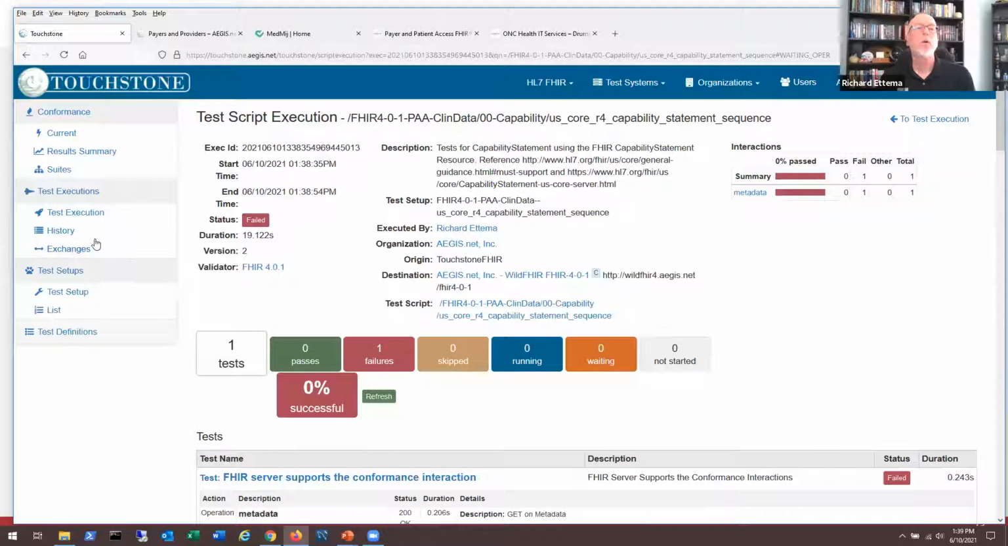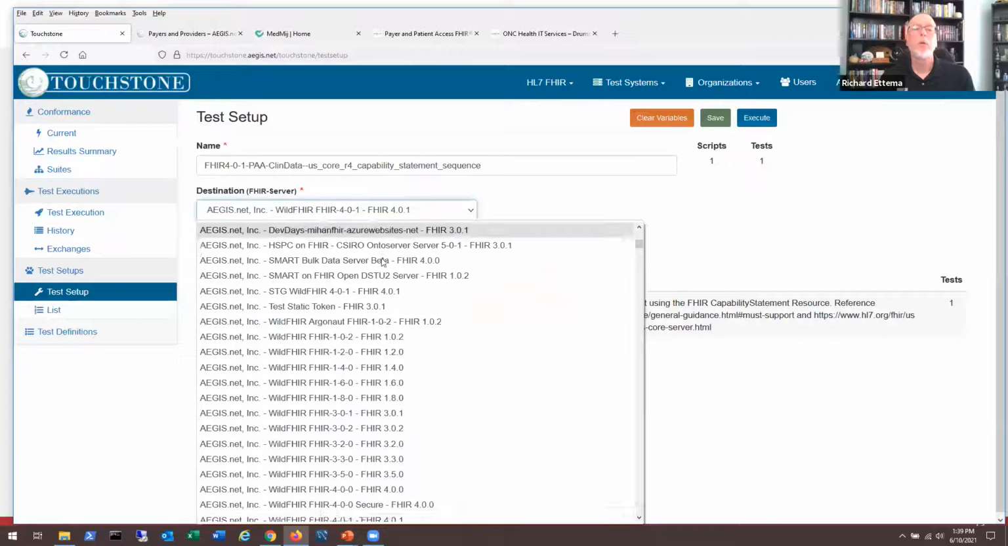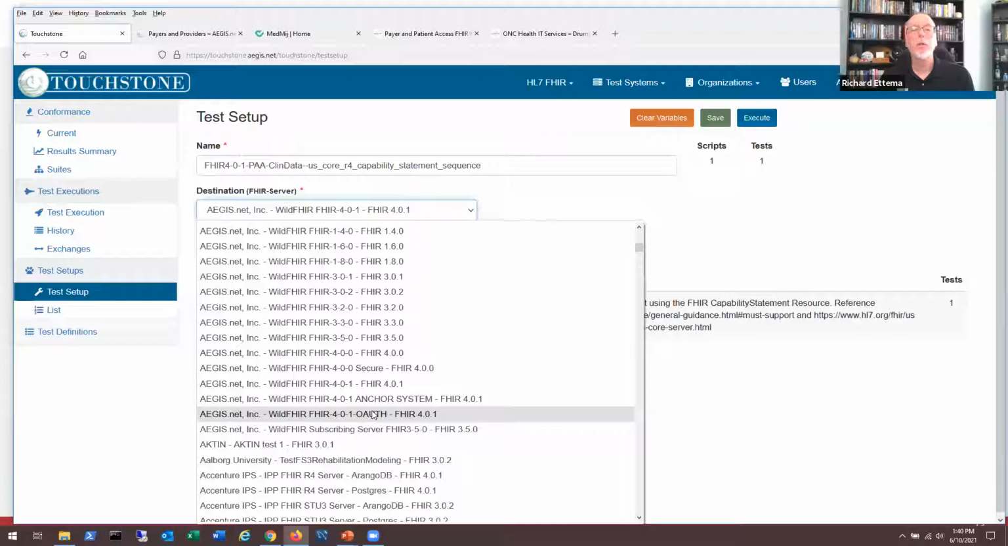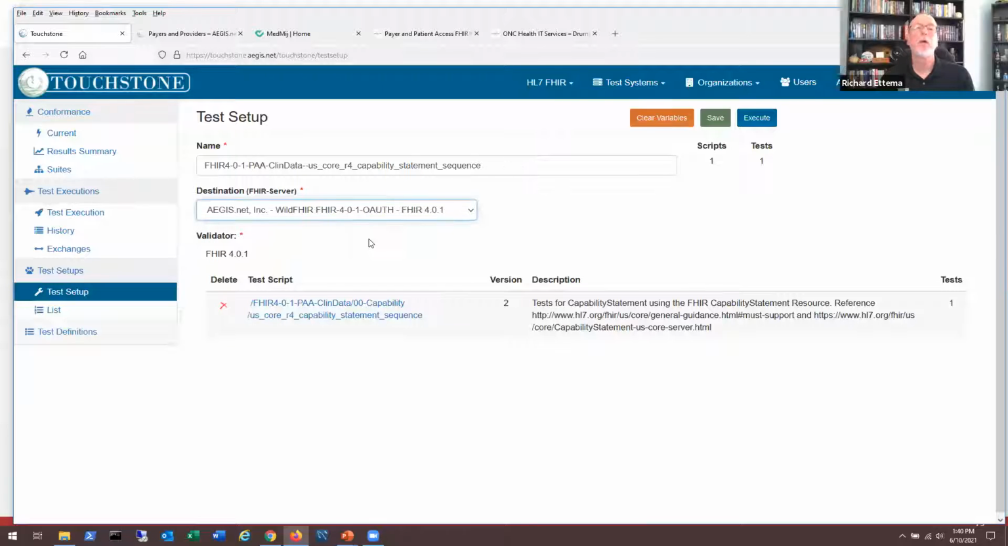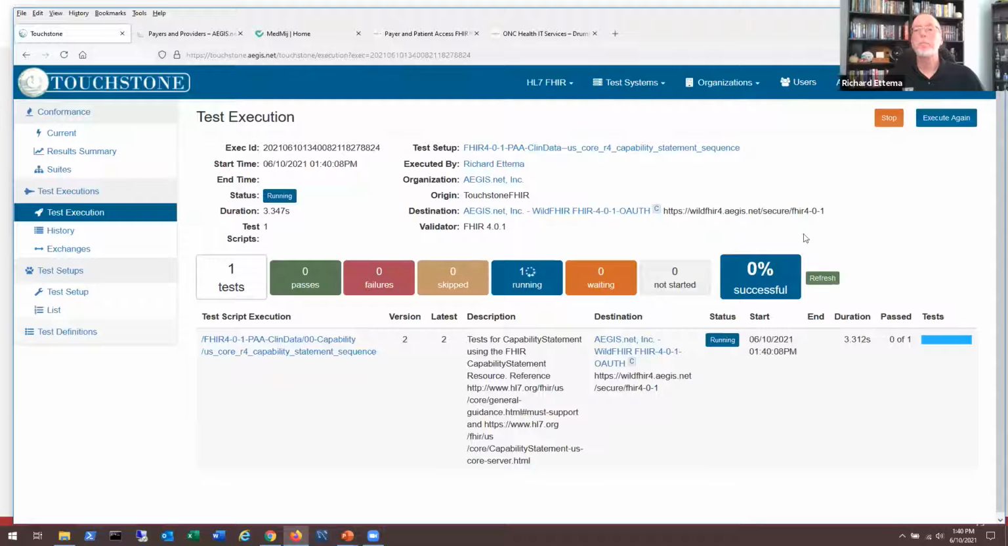Well, that's interesting. So what if I go back to my test setup and I switch it over to use my secured version of Wildfire, where I have OAuth support and all kinds of good stuff? Well, if I execute this, we'll let it run through the same process again, and we'll wait for it to finish.